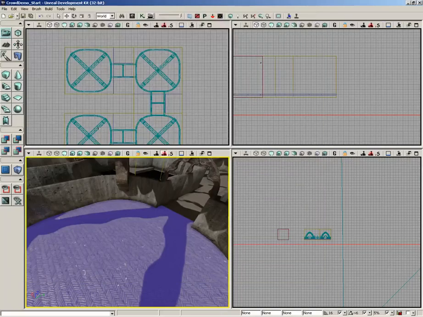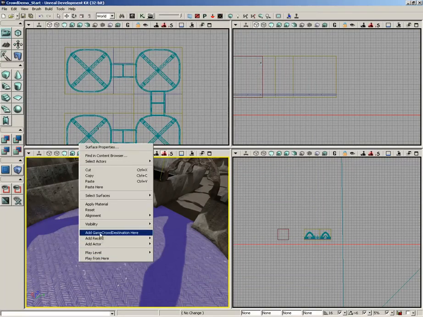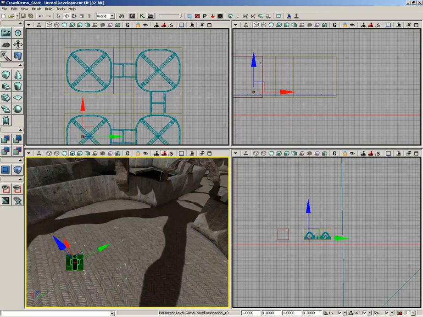Close out the actor classes browser, and I'm going to right-click right here on the floor of my level and choose Add Game Crowd Destination here. You can think of these like waypoints. These are how your little crowd agent is going to be running around the level. And we need to make a network of these to move our crowd agents from one spot to the other.